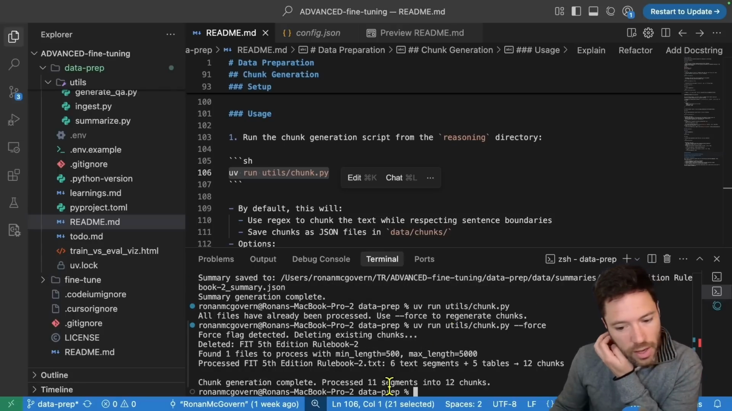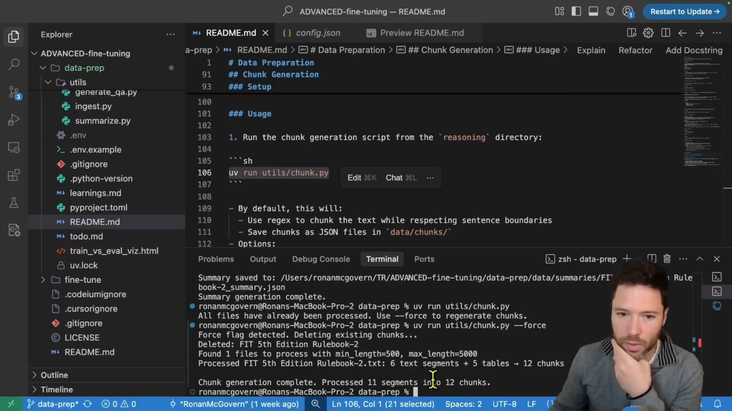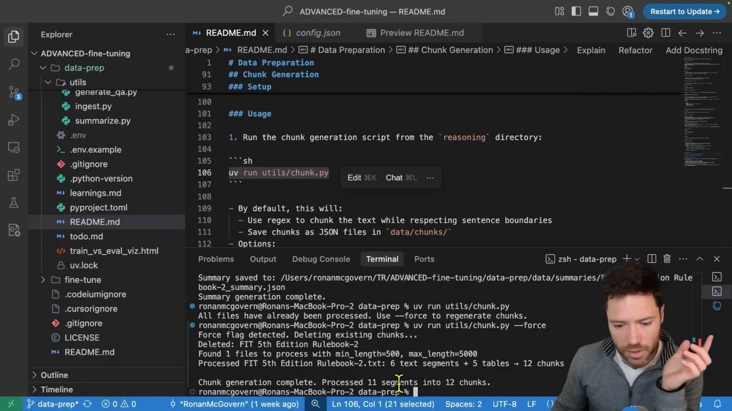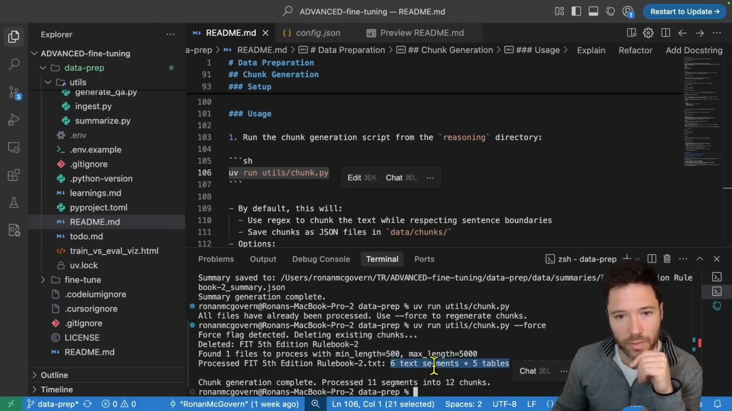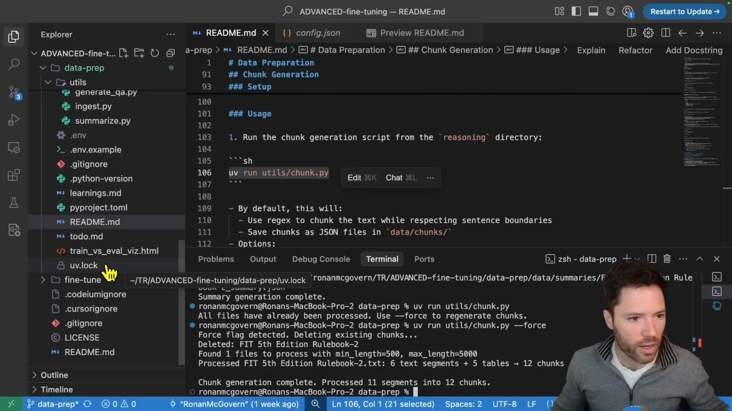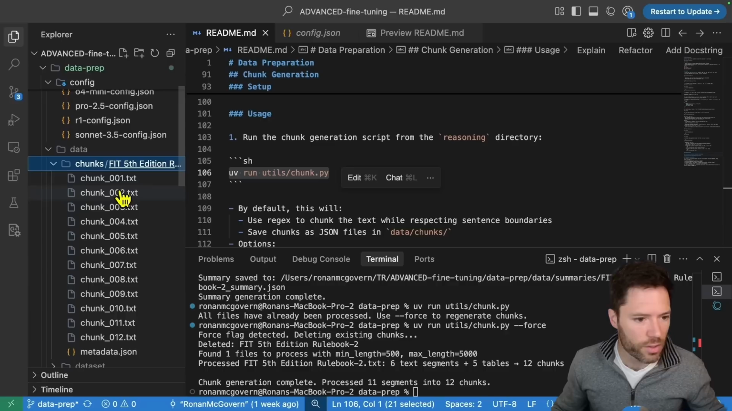It's created 11 segments into 12 chunks. Because I'm identifying tables, it's able to identify text segments, and then it's able to identify tables. So in total, that's 11 if it's text segments plus tables, but it's basically splitting at least one of those exactly into 2 chunks to give 12 chunks, probably because it's over 5,000 tokens in length. So let's take a look at the chunks.